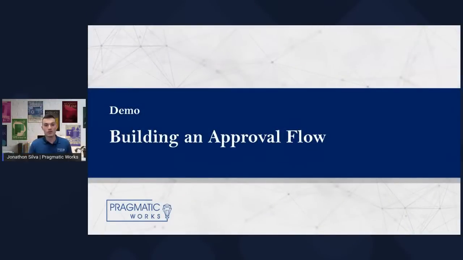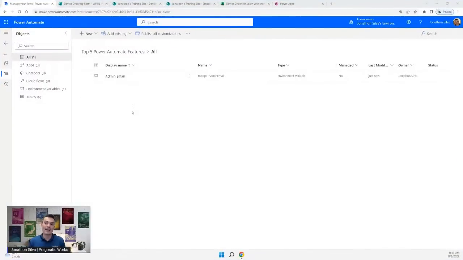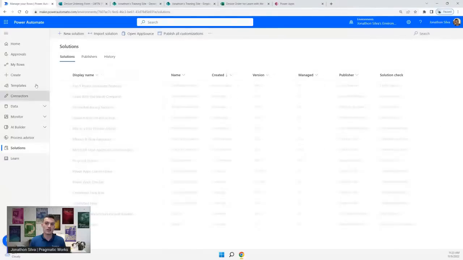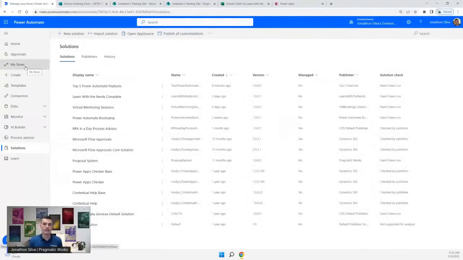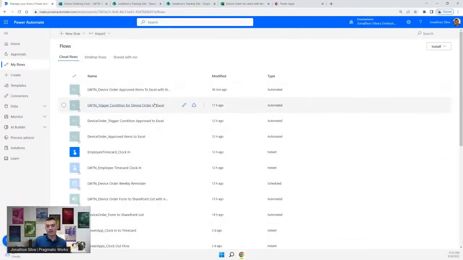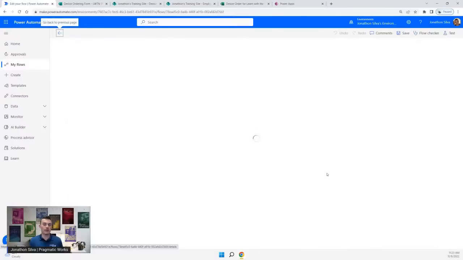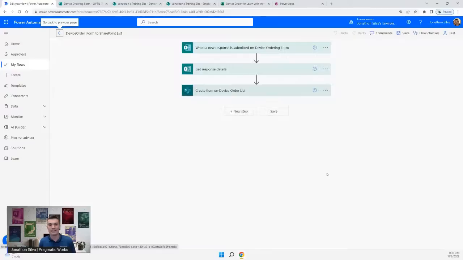What we're going to do is build out from a pre-built flow that I have set up, ready to go here within the cloud, and then I'll eventually add it in to our solution that we're going to be building with already here. So I'm going to come back out of our solutions. I'm going to go to the My Flows area here in our navigation. And I have a flow here called device order form to SharePoint list. So this is the flow that I'm going to work with. And I'm going to explain how this works here in a second, show you what it's doing, and then explain how I want to make this better.